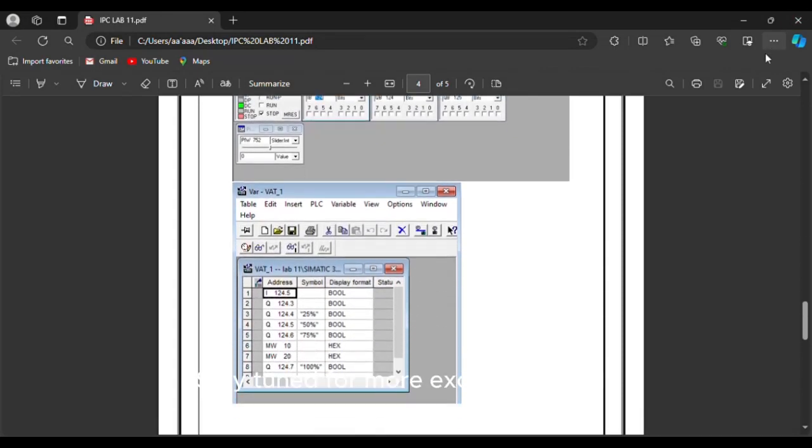And there you have it. Scaling and unscaling analog variables are crucial techniques in mastering control systems.